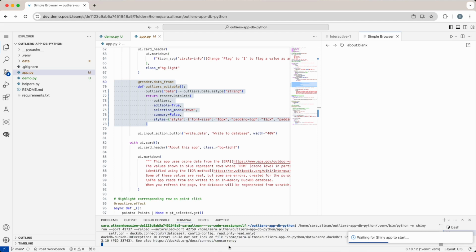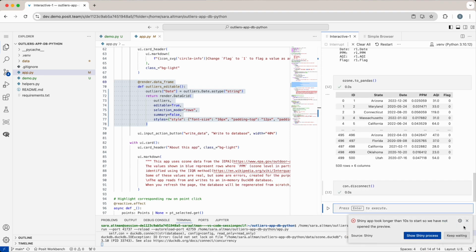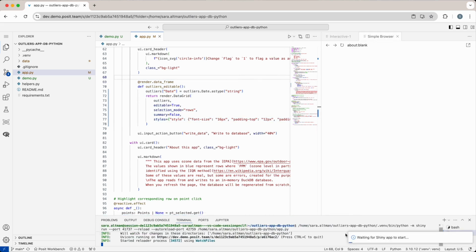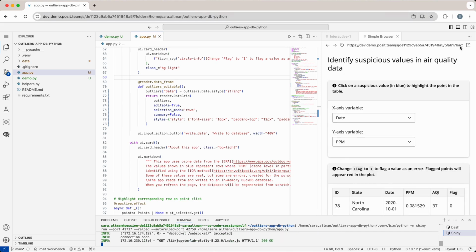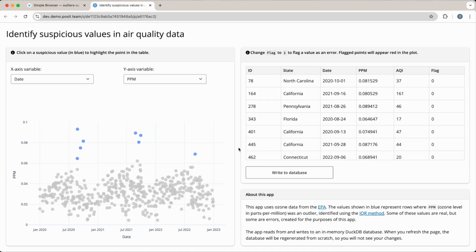I'm just running the app. Oh, I have to disconnect because we're using the same connection. Okay, I'm going to run it again, and then let's open it up. So here's our app, and on the right-hand side, this is the editable table. And because we set editable to true, now we can change these values to 1.